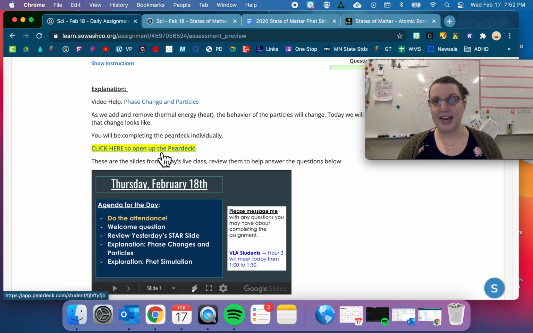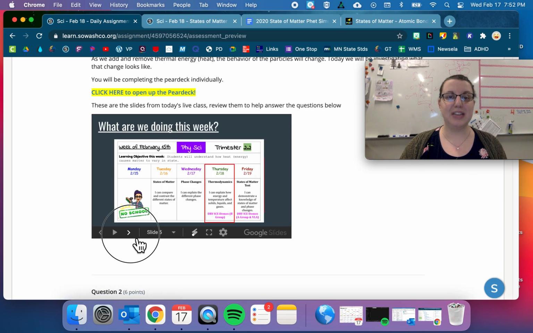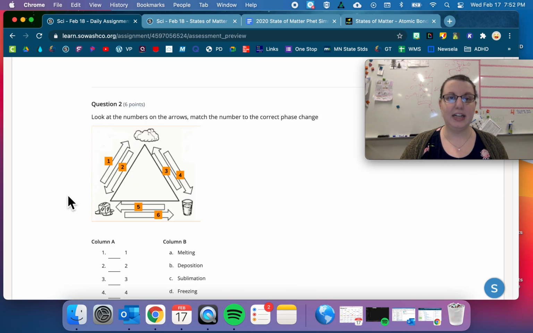Pear Deck, open that up. I think I've said it before, but for the Pear Deck that you're doing as the explanation, once you get to the last slide, there's no 'you're done, submit, finish' button or anything like that. It just brings you to the last slide. So if you've answered all the questions up until then, you can just exit out of it. There's no ending thing you have to do with a Pear Deck. You just are done.